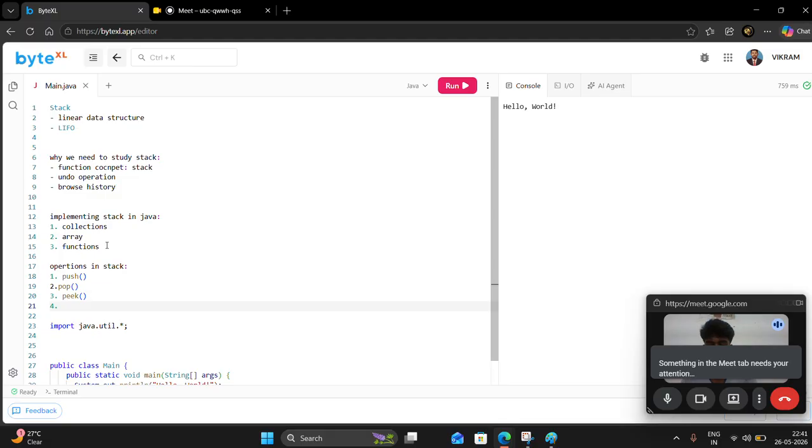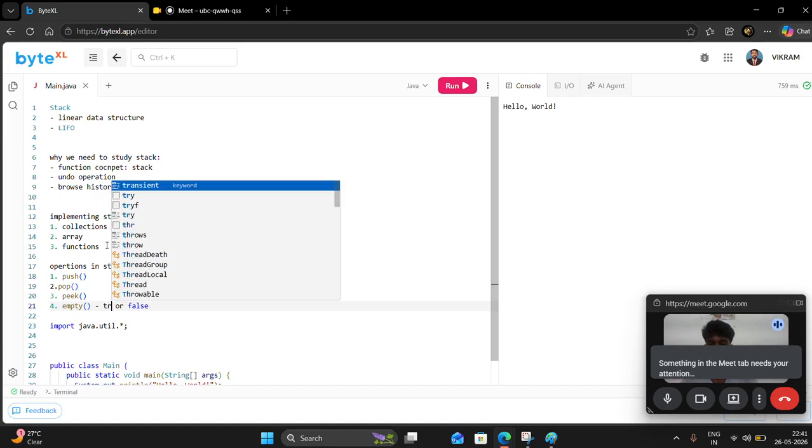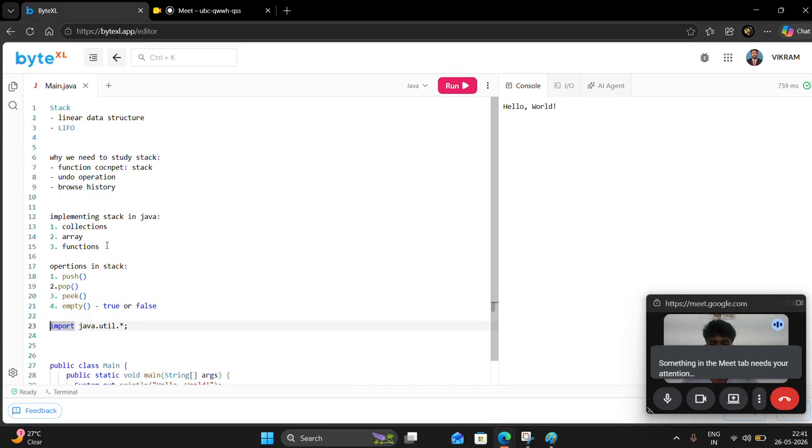Push, pop, peek and empty. Empty is used to check whether the stack is empty or not. If the stack is empty, it will return true, otherwise it will return false. It will return boolean data.